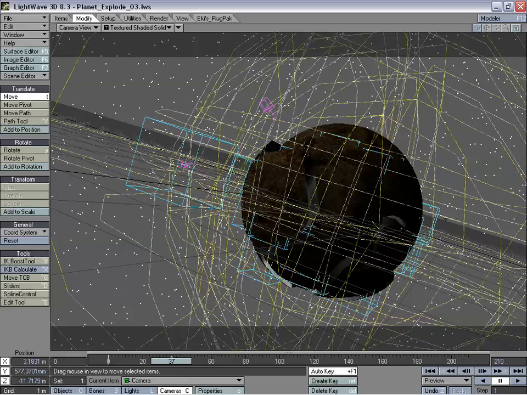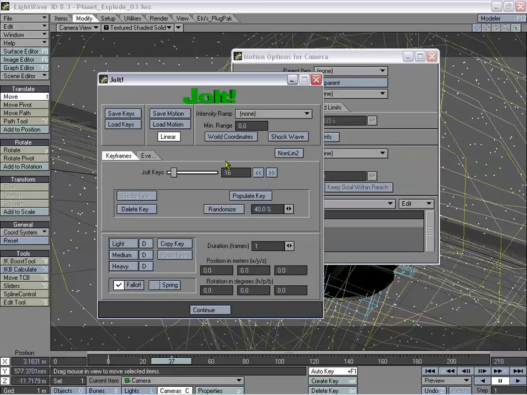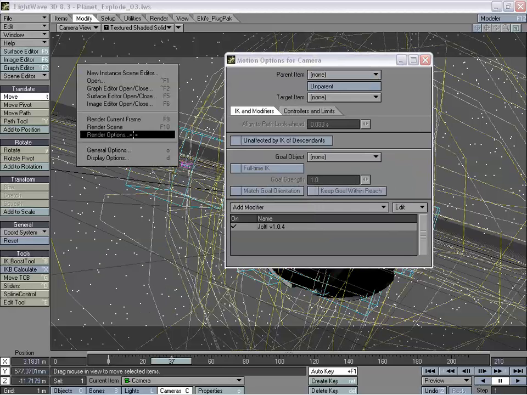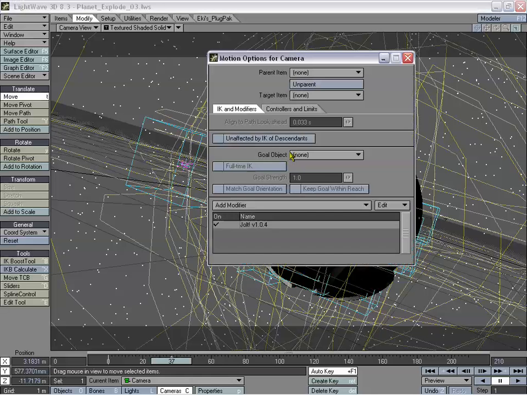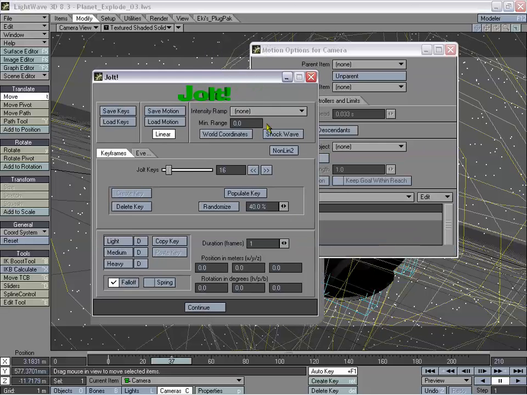Okay, and actually the reason that Jolt was only allowing us to go to our 60 frames is because we did not set our render options. So if we hold down Control and Shift, right mouse click, we can pull up our render options, and we have to make sure we set render our last frame to 210, and then we can go back to our camera motion options for Jolt, and as you can see, now we have the ability to go up a lot higher.